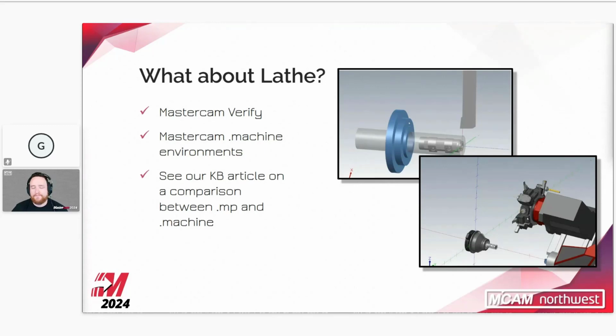But if you're getting any kind of milling in there, there are some potential issues with Verify that can be addressed by moving to what's called a dot machine environment. The dot machine environment is Mastercam's built-in system to fully simulate a machine. And we can see an image of it here on the right-hand side. This accurately shows the turret, all of the tooling blocks, which we call locators, the tools, the spindles, the chucks, the jaws, stock, everything. It's all there.